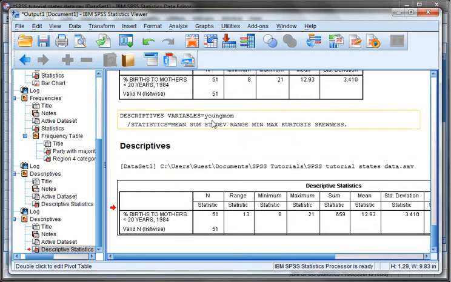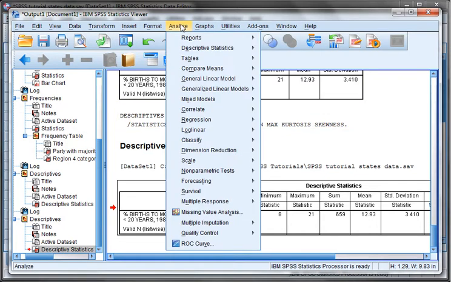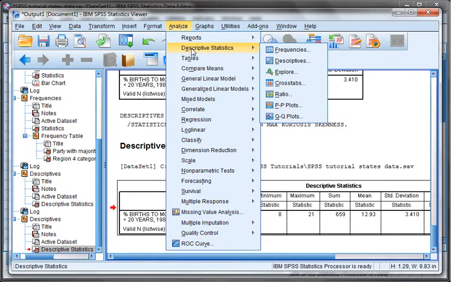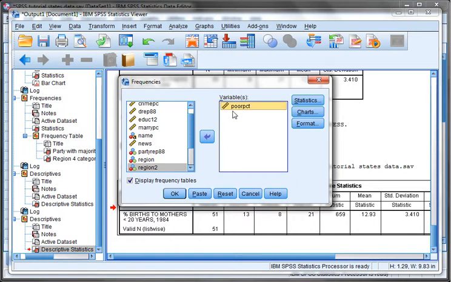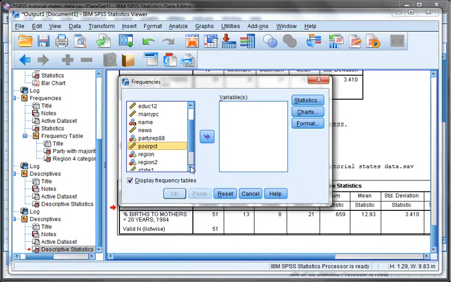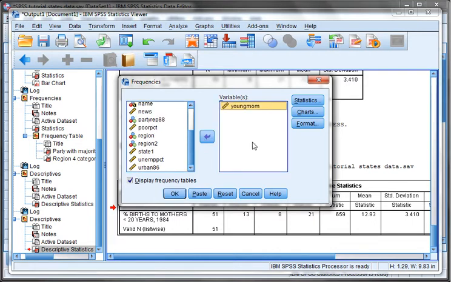What's interesting is that we can also generate descriptive stats with another command, the Frequencies command that we've used thus far. Come down to Descriptive Statistics, come over to Frequencies, and remember that the variables from the last command are still present. Let's remove those. I'm going to bring over the young moms variable again, and I can bring over several variables at one time if I wish to.